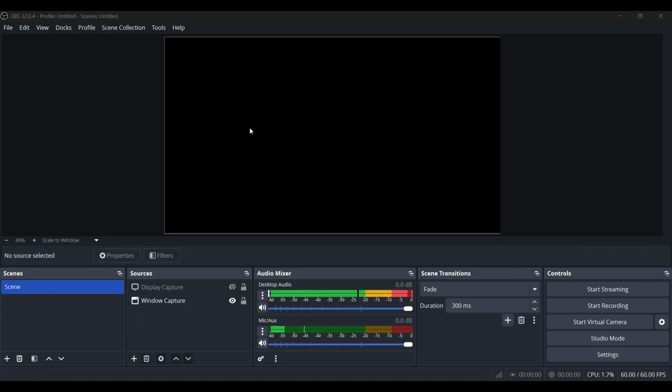First, open OBS Studio on your computer. Once OBS is open, look at the bottom right corner of the window and click on Settings. This is where we'll configure OBS so your recordings save correctly.